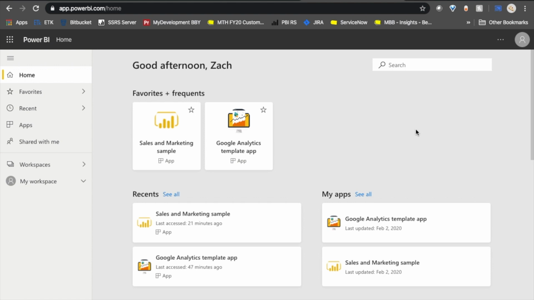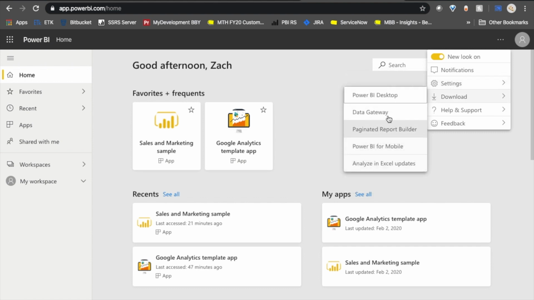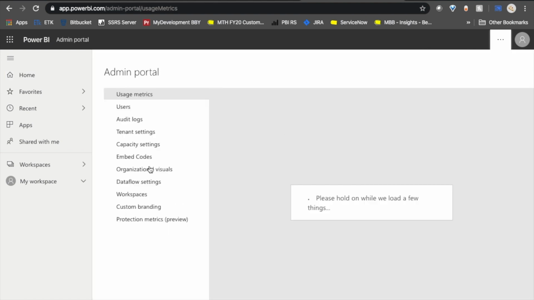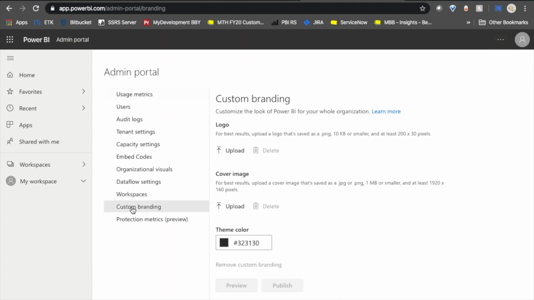So the first thing you're going to want to do is go to powerbi.com and log in. Once you're in the home screen as shown here, you're going to want to go into the settings menu. So up in the top right hand corner, you click here, go into settings, and then go into admin portal. From here, I'm going to go down into custom branding.